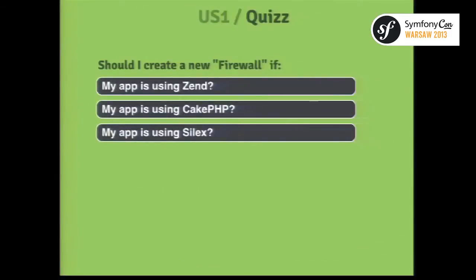To check if you really understand the concepts we introduced, let's do a little quiz. Should I create a new firewall if my application is using Zend Framework? For these first questions, I'll give you some extra time. Okay, anyone has an answer? No?